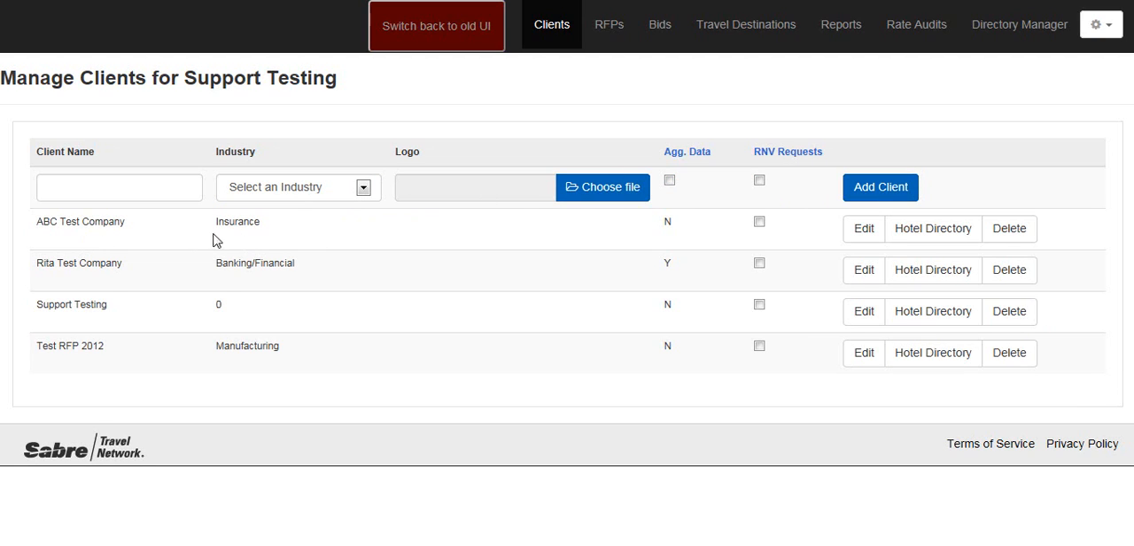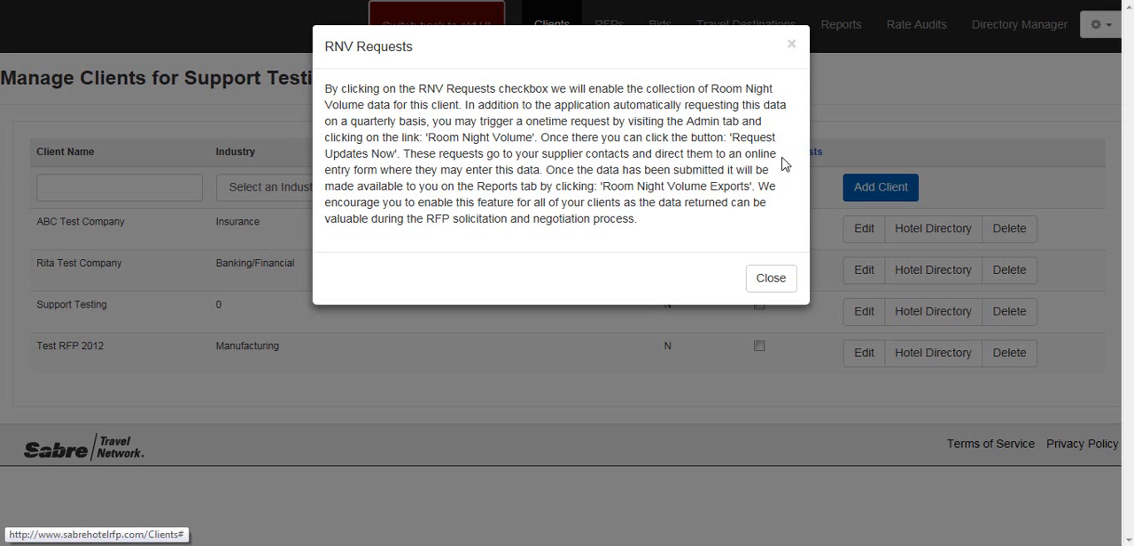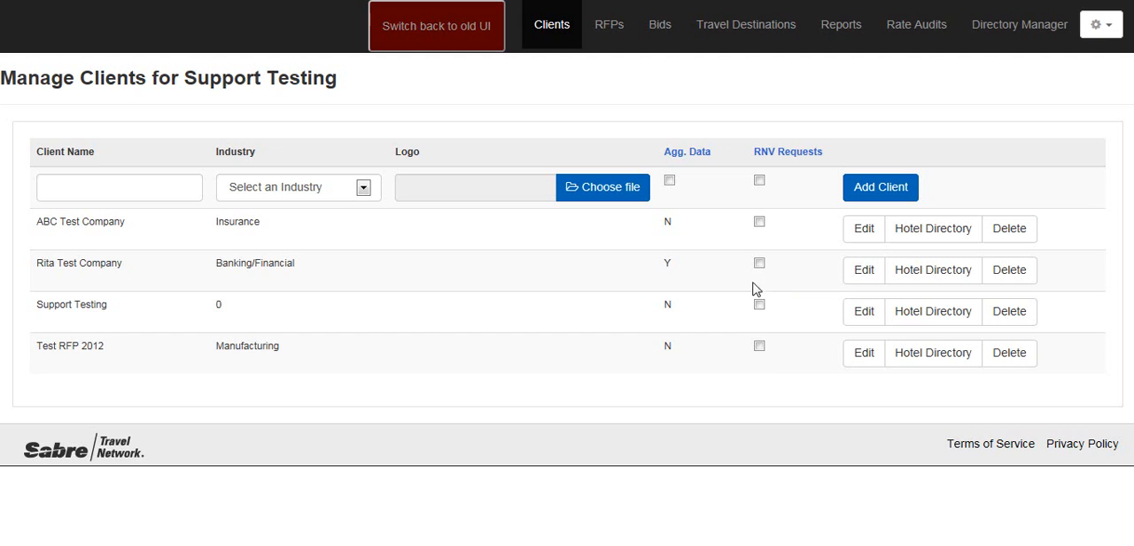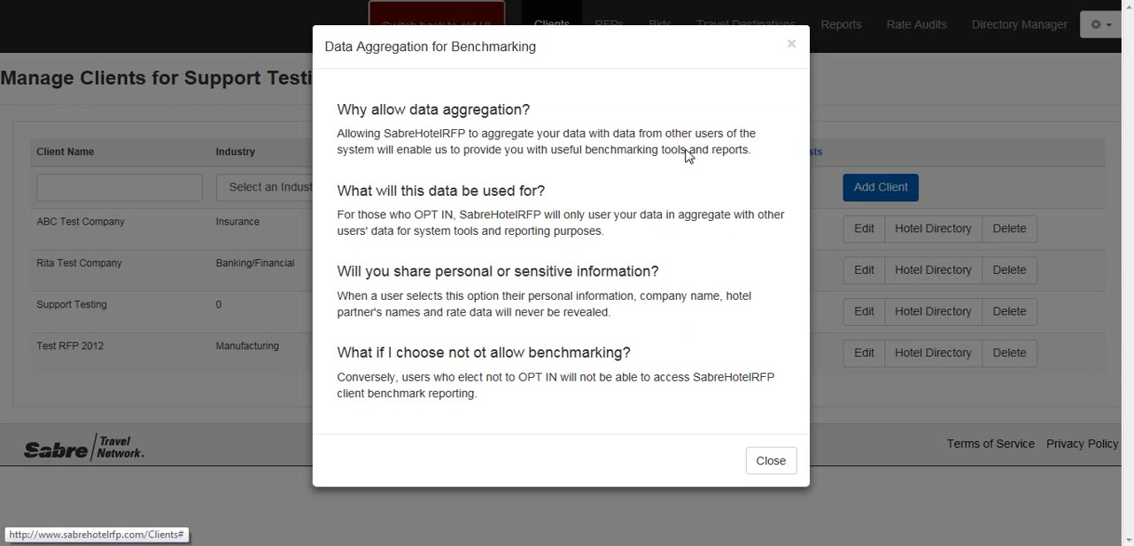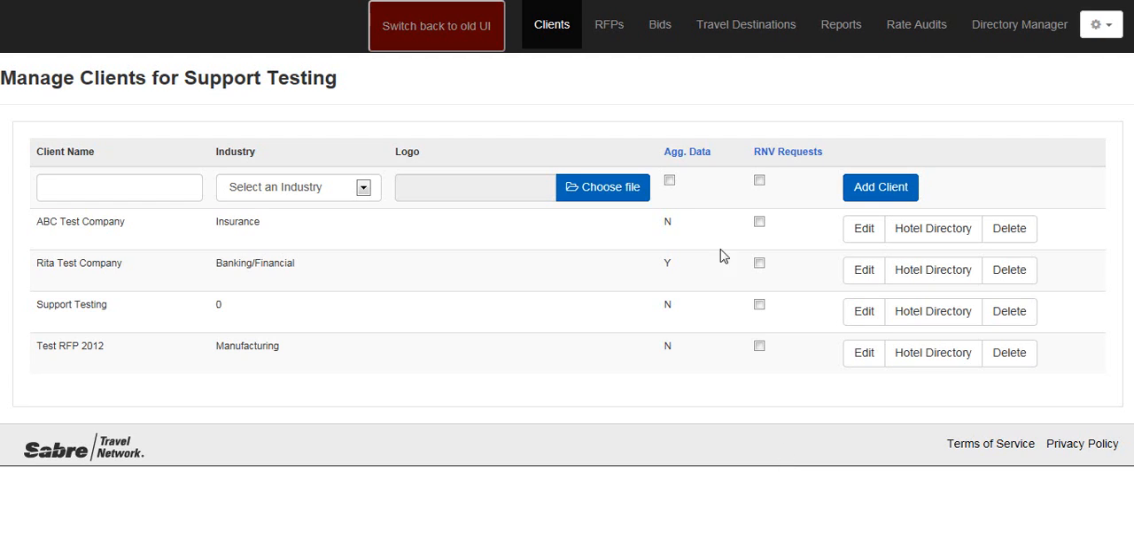And there you see ABC Test Company is now part of my client list. If I want to go ahead and look what RFP actually is, and that's the room night volume. So if you do want to send out reminders for those companies to come back with room night volume, we can certainly send that out, and the same with the aggregated data. So Sabre will allow and aggregate the data on your behalf, but that's a choice that you can either include or exclude.